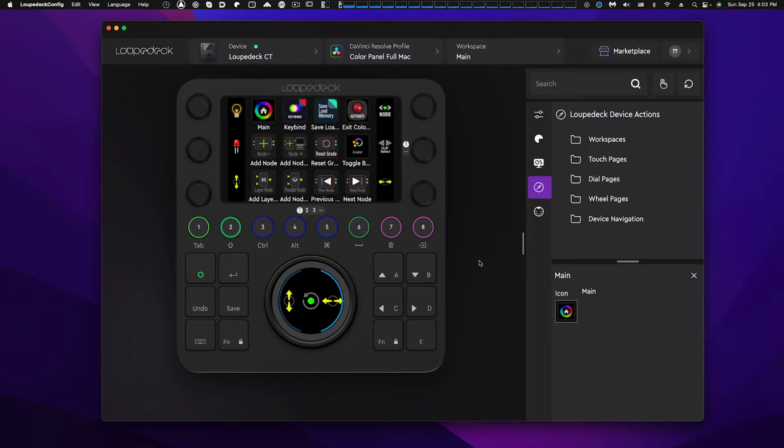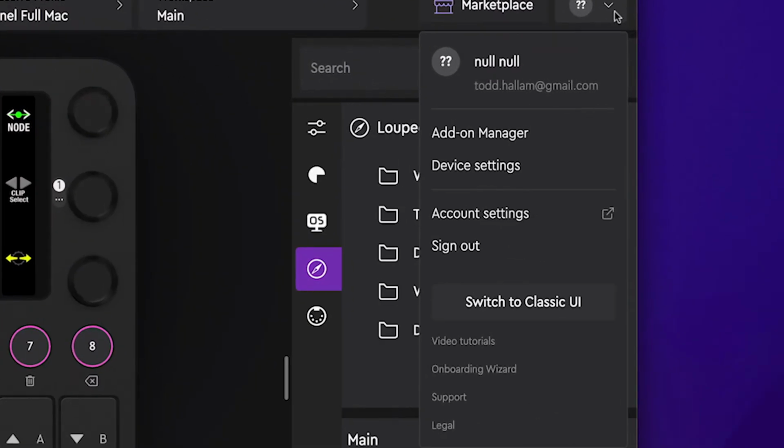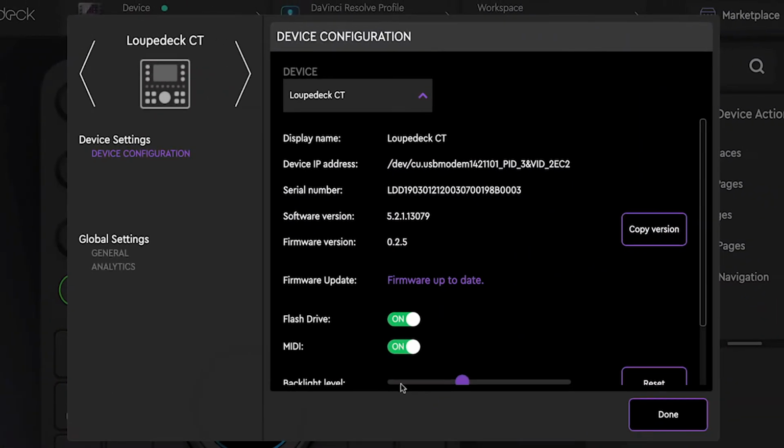Now once this is imported, one of the other things you need to do is go up here to the top right, and on this drop down, go to Device Settings, and go into Device Configuration and make sure that we have MIDI on. You may find it's off by default. Turn it on and say Done.